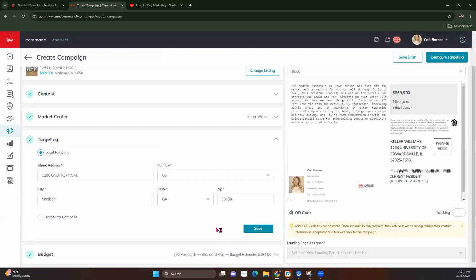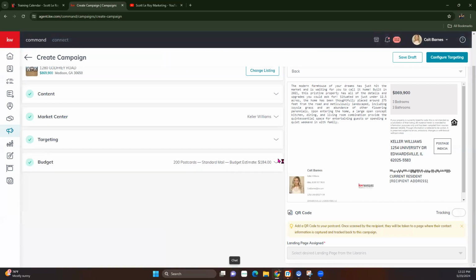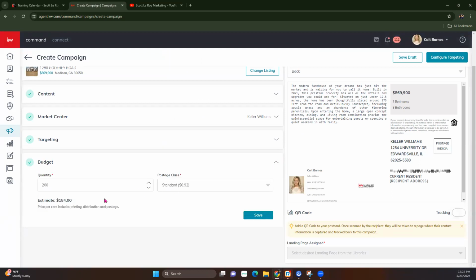Back to our local targeting though. We're going to go ahead and hit save. Now our next thing is the budget. This is where we get to determine how many cards we want to send or how much money we want to spend. So this is totally up to you.